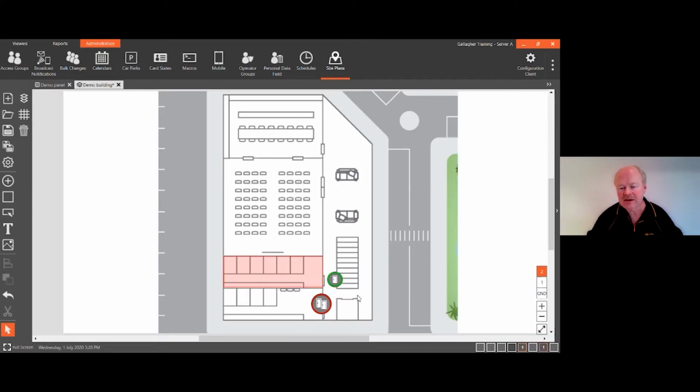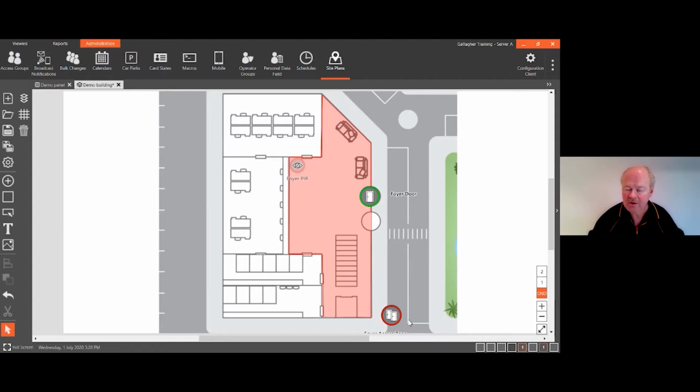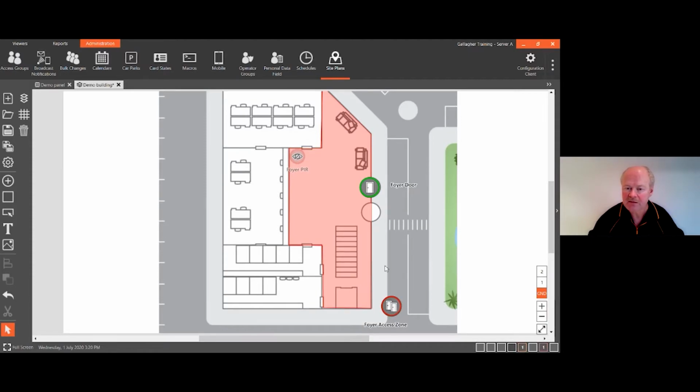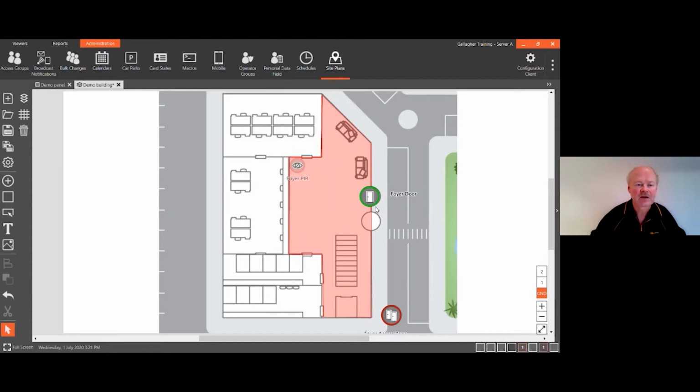So that gives you a bit of an idea as to what it looks like if you're just using icons. Or if we go to our ground floor, there we go, we've got some names as well as the icons in there. So we're going to save that one. Click save. Okay, so I've now got my demo panel, I've got my demo building.